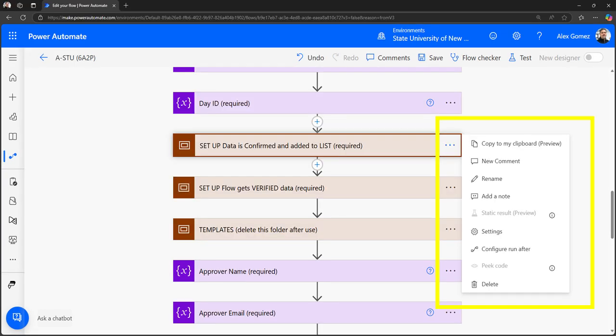The "more" button at the right corner of each action contains commands like copy, rename, and delete. The first step in updating your flow is to delete each unneeded action. However, this is done in a very particular order to allow you to save your changes.